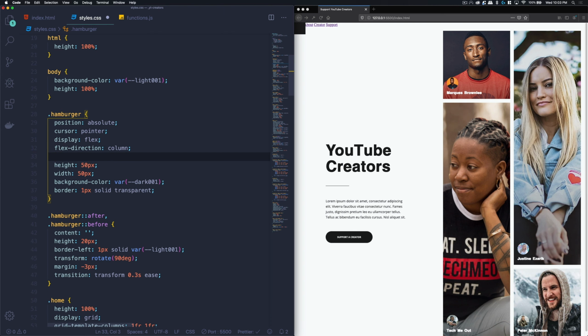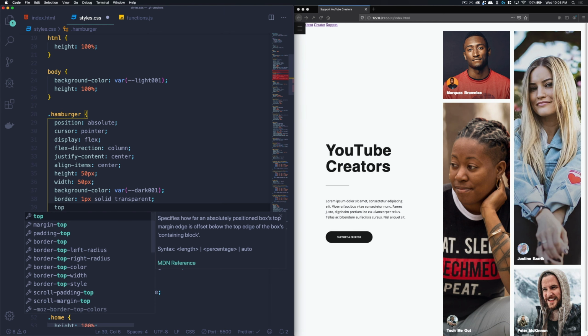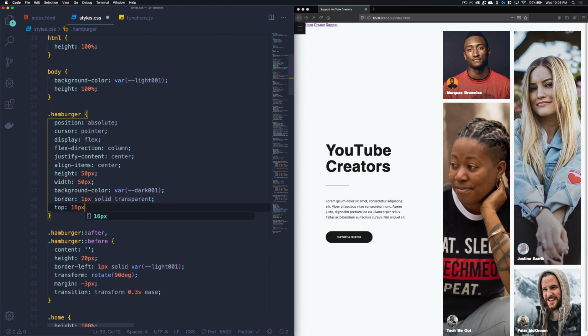Then we're going to justify the content to center. All right. And then we want to align the items to center as well. All right. So now we can see those 2 lines appearing in our little button here. And the last thing we need to do is go ahead and position this where we want it. So that's going to be top. Because it is absolute positioning, we want to use top of 16 pixels.